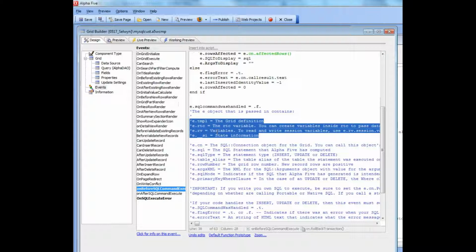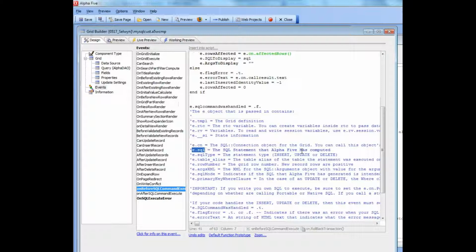But now you can see, in addition to that, what gets passed in is E.cn, which is the connection to the database that this grid is going against. E.SQL is the SQL statement that Alpha 5 executed in order to perform the insert, update, or delete. So at this point, when this event fires, this SQL statement has been computed but not yet executed. So let's pause now and pick it up in the next video.